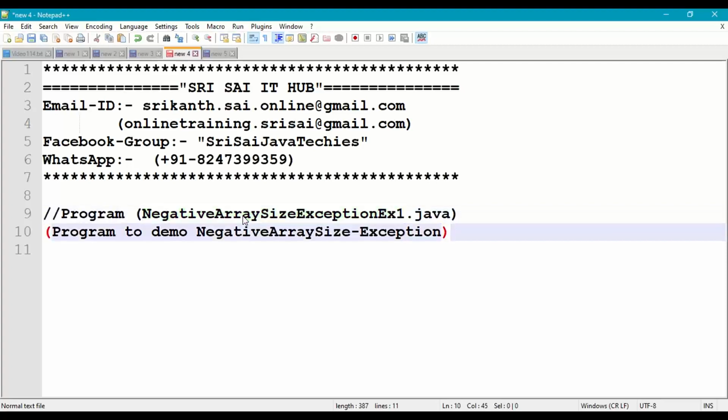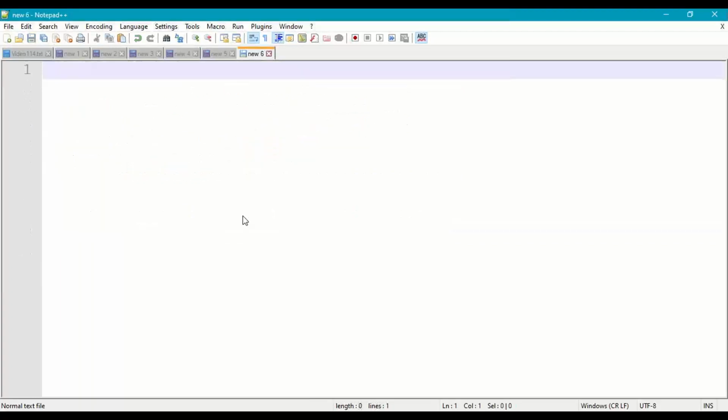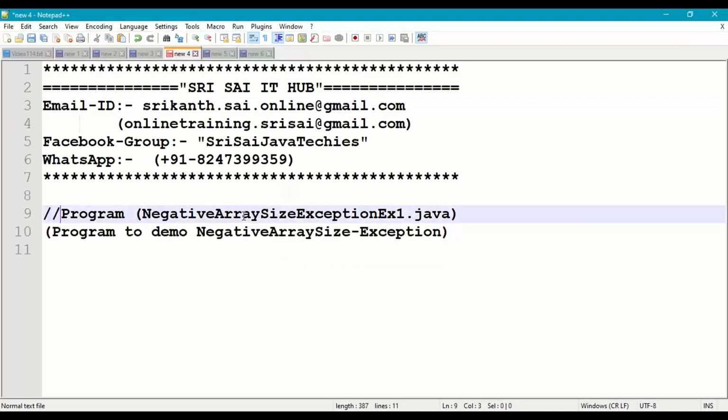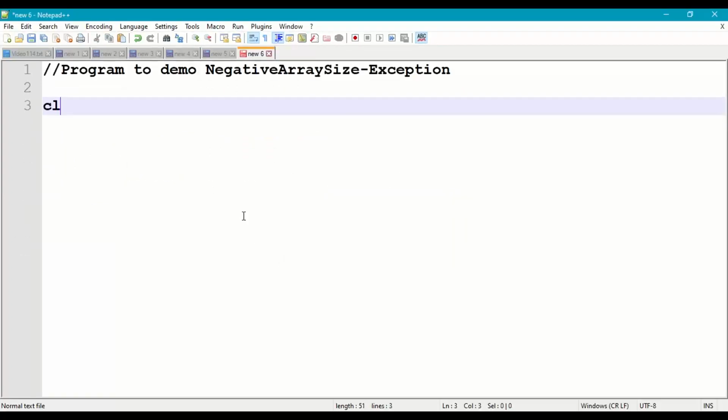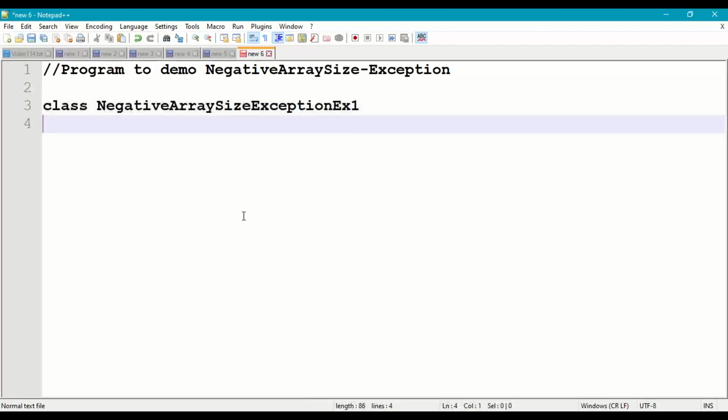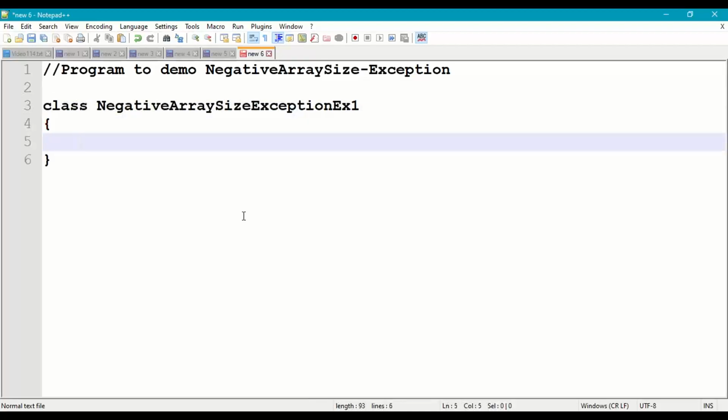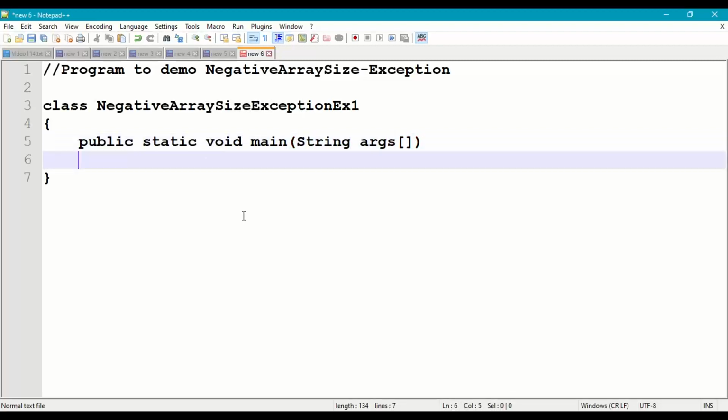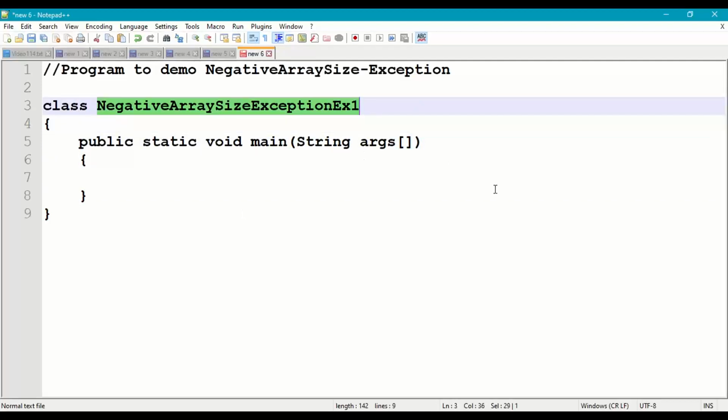First let us take a comment, new page, program to demo negative array size exception. Let us take directly the main class with main method, NegativeArraySizeExceptionExample1. The main method: public static void main, String args. Save this program as NegativeArraySizeExceptionExample1.java in our working directory.